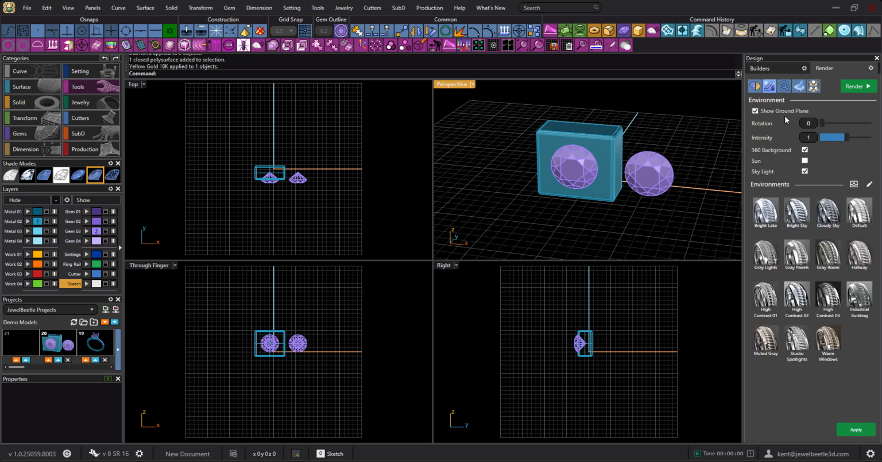I'm going to leave the default scene or environment, which is called default. Shocker. So I'm just going to leave that. We'll play around with another one.